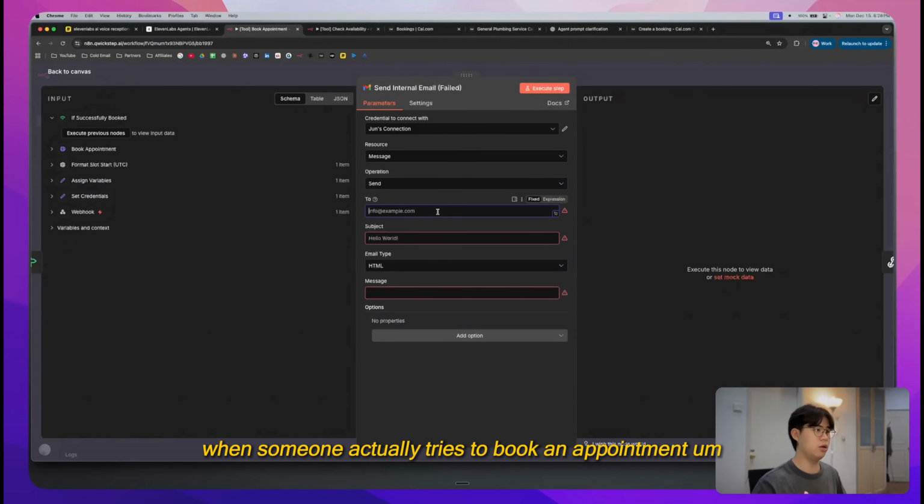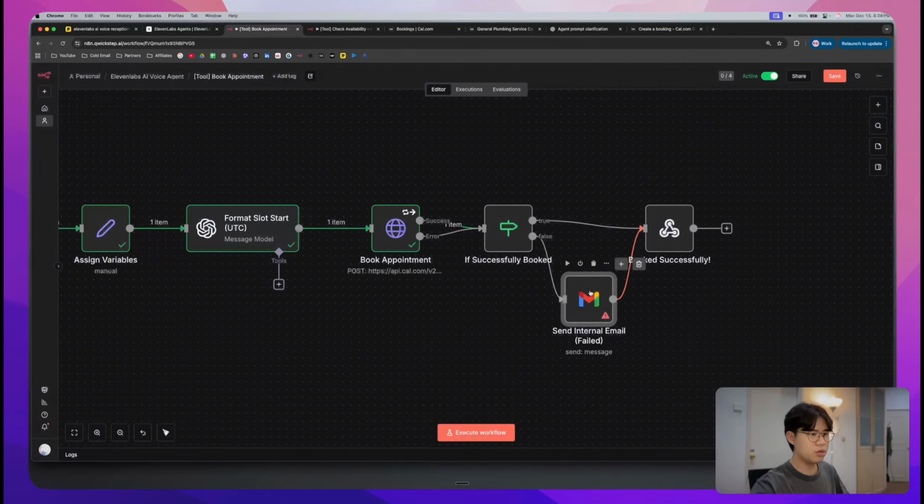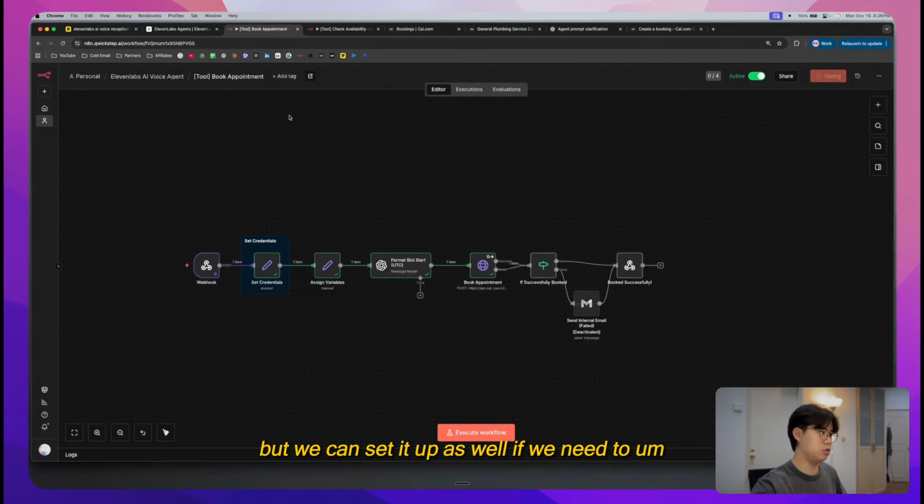Obviously this increases the perceived value of the agent itself, and of it not being able to make mistakes, but in real life scenarios mistakes do happen 1-2% of the time. We want to try to capture as many of those mistakes as possible and make sure we handle it manually and come in whenever there's information like that that's not happening, right? So for now, we're going to disable it, but we can set that up as well if we need to.